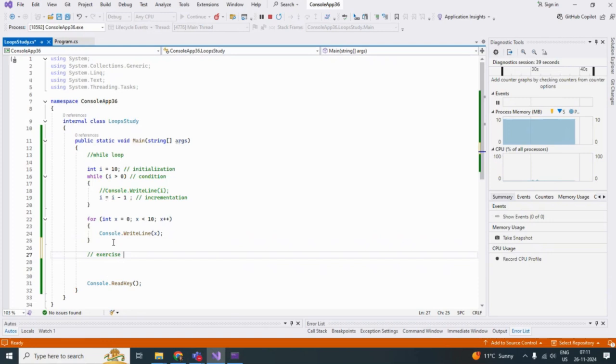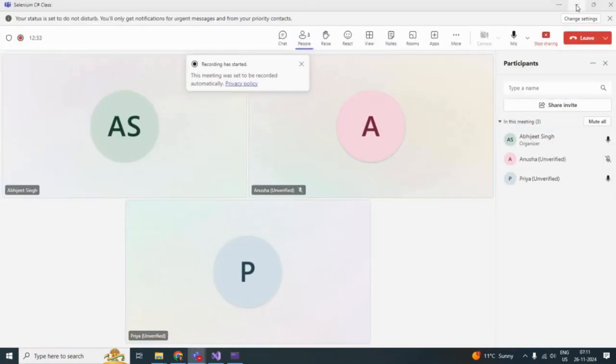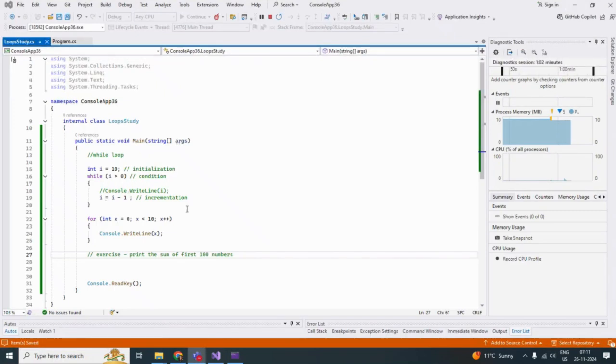Print the sum of first 100 numbers. This is the exercise for you. Now, if I just look here.